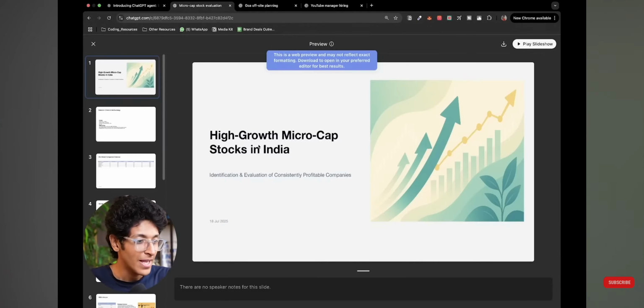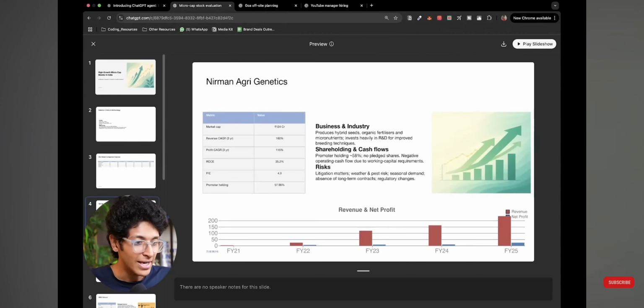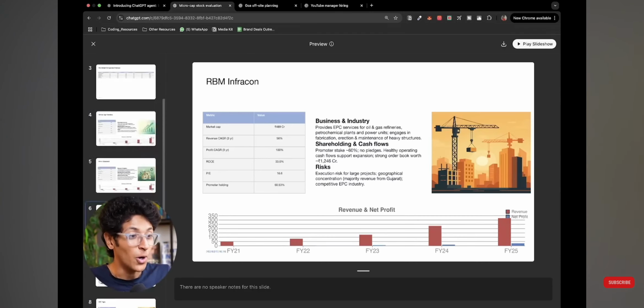So if I open this up, this is a PPT in which it is looking at every single stock that it chose, and it is showing me visually why it took it and what are the risks and the benefits of picking this stock and investing in it. So this is basically what it has done.